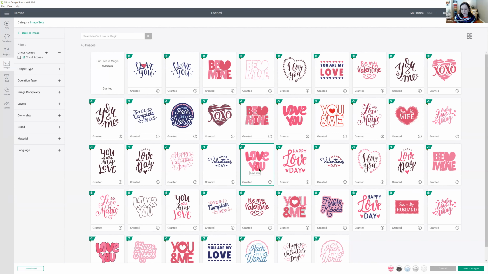You may pop up something that says love you and get a lot of wedding images, or you may pick up love you and get a lot of Valentine's Day images. But this image set all has this theme of our love is magic. So it doesn't always make sense to you, maybe, what is together in a set. But if you look up at the name of the set, you can see how those images go together.